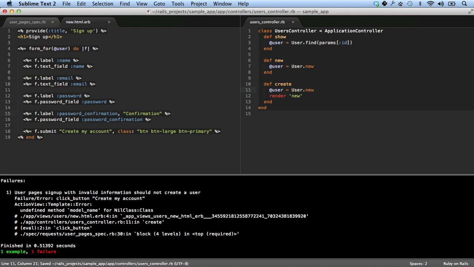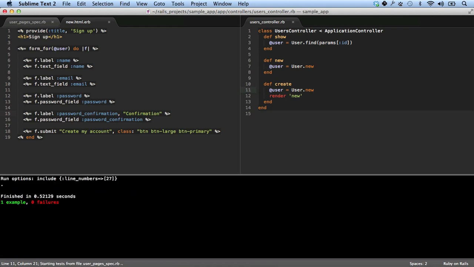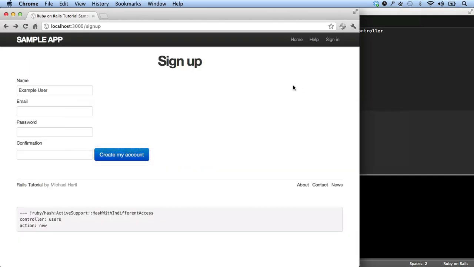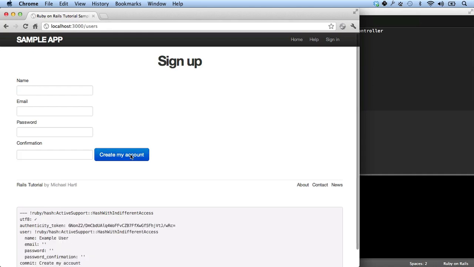So let's save that. We're just doing the minimum that we need to get this thing to pass. Let's see that. Look at that. So now it's actually passing. What that means is if we go back to this page and click Create My Account, it should do something sensible. You see what happened there is it just re-rendered the new page. By the way, this URL doesn't change. It's still at /users. I consider that a minor wart in Rails, but it's not a big deal.